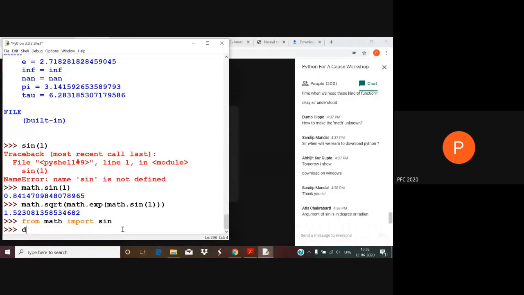Now, once I've done that, this syntax is different. That one was import math. This is from math import sin.